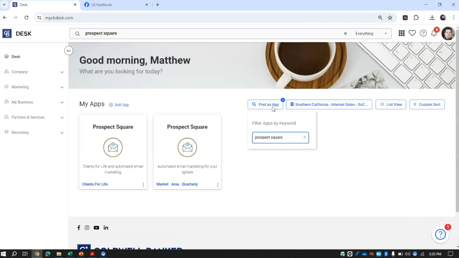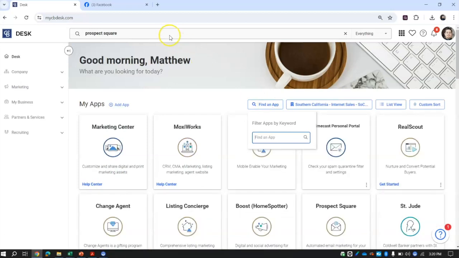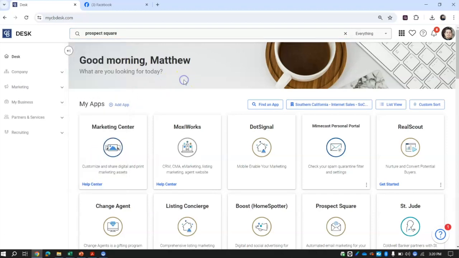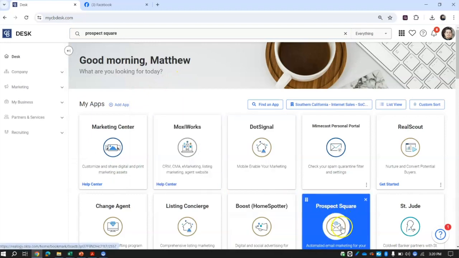And immediately you'll see that we have two options here. You can click on either one. It'll take you to the place where you need to go. Additionally, you can also type it up top where it says what would you like to find today. And again, we've got Prospect Square, so then we can search for the app here. So let's go ahead and click on one of those tiles.